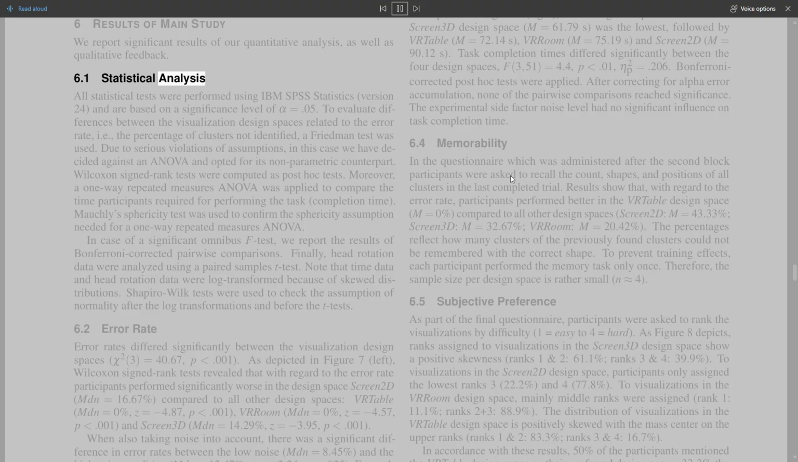6.1 Statistical analysis. All statistical tests were performed using IBM SPSS Statistics, version 24, and are based on a significance level of 0.05. To evaluate differences between the visualization design spaces related to the error rate, i.e., the percentage of clusters not identified, a Friedman test was used. Due to serious violations of assumptions, in this case we have to decide against an ANOVA and opted for its non-parametric counterpart. Wilcoxon signed rank tests were computed as post hoc tests.